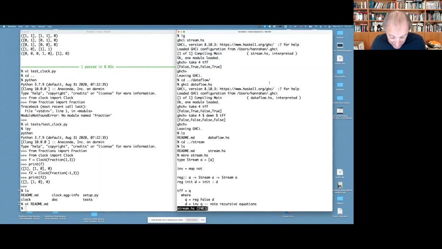Okay, so here's this program. This is a Haskell program. I have my stream. I define this invert function. I define this register function. And then I'm going to make what's called a toggle flip-flop, which is a little different than a D flip-flop. A toggle flip-flop is just going to be alternating between 0 and 1, or false and true.